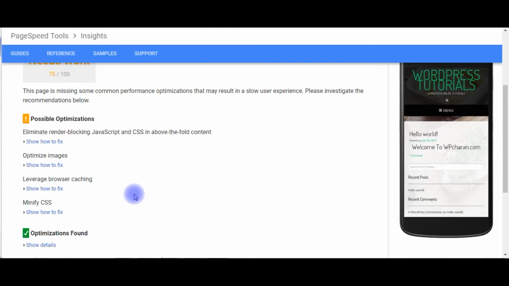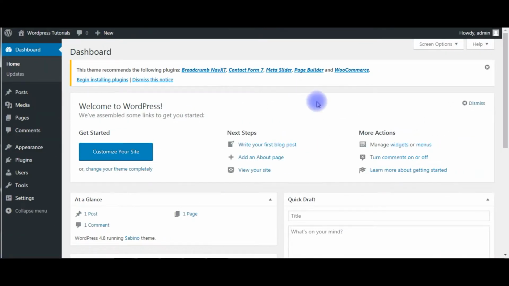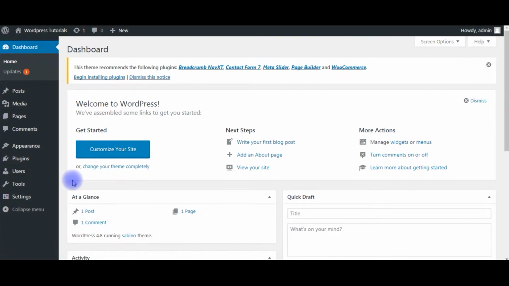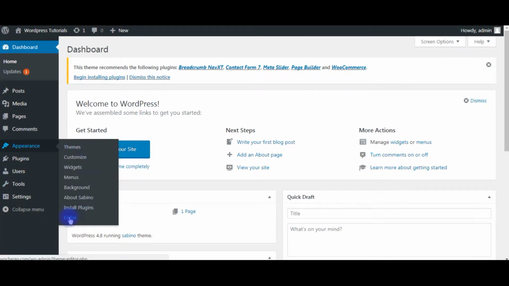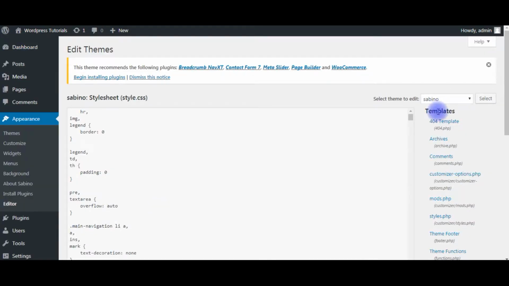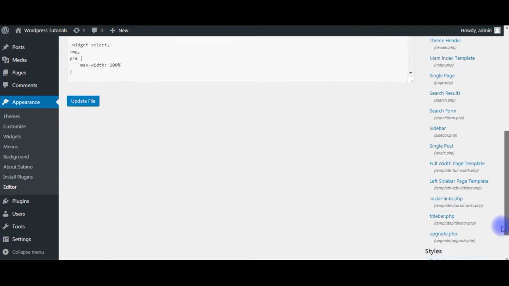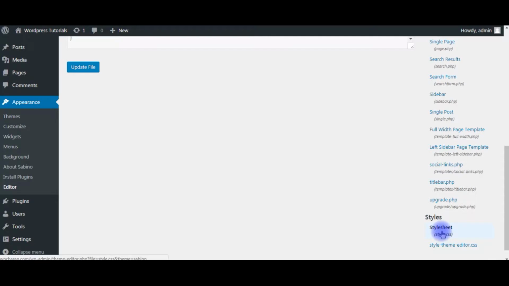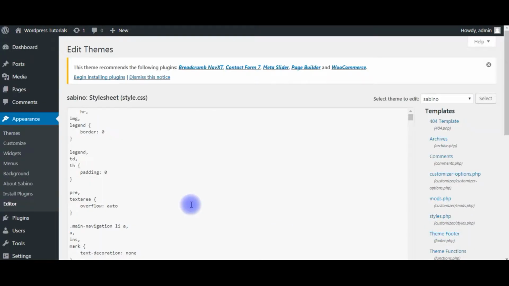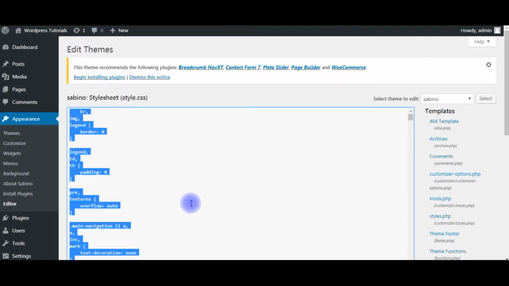Let's log into my WordPress dashboard. I just logged into my WordPress dashboard. Go to Appearance, click Editor, and the Edit Themes option here. There is a templates option on the right side. Come to the bottom. Here are the styles, click on it, copy my CSS file. Now I want to minify this CSS code.